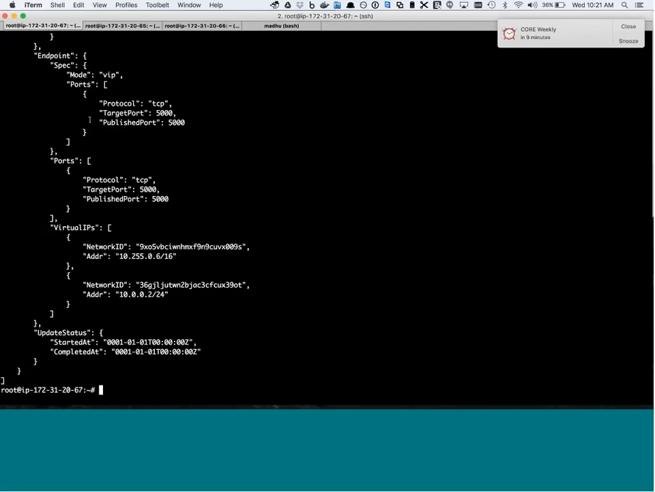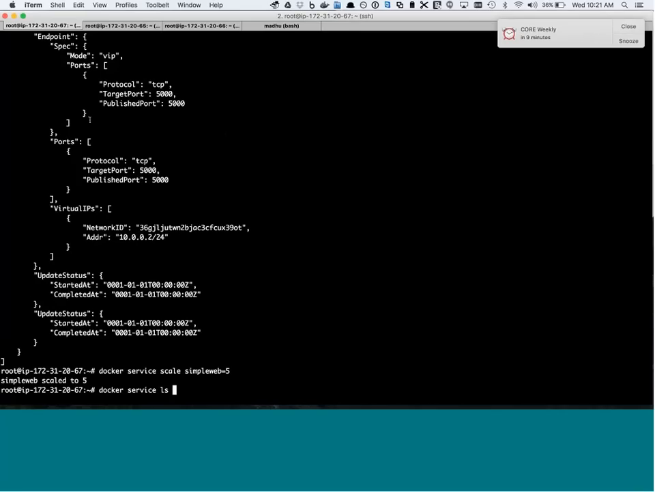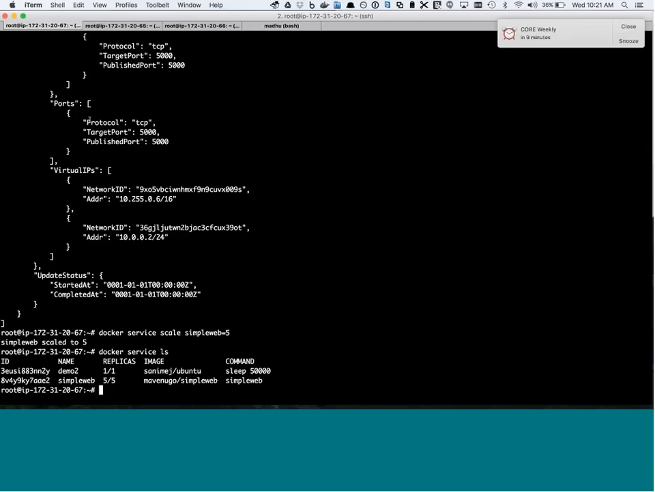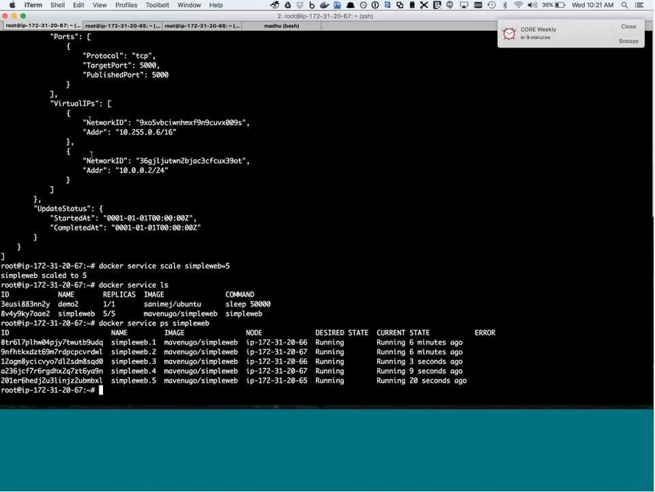Now you can quickly do a scale: Docker service scale simple web, let's scale it to 5 instances. Now we do a Docker service ls, see that all are launched, and look at Docker service ps simple web. You see that all 5 are launched on different nodes, 66, 67, 65. Let's go back to this.